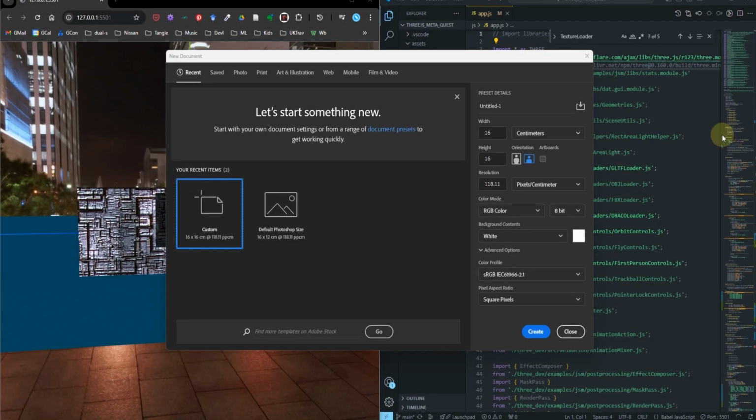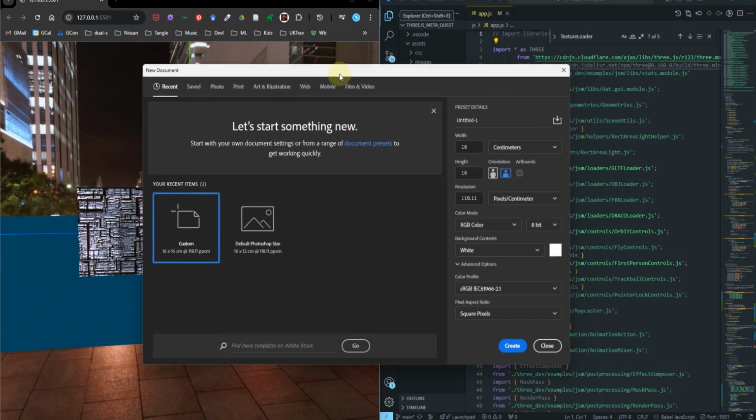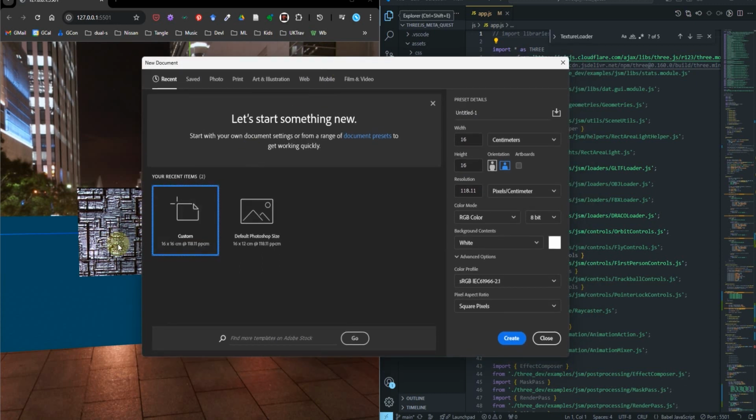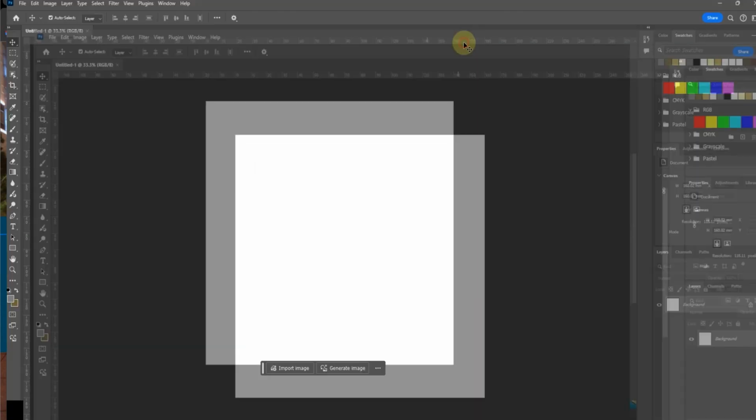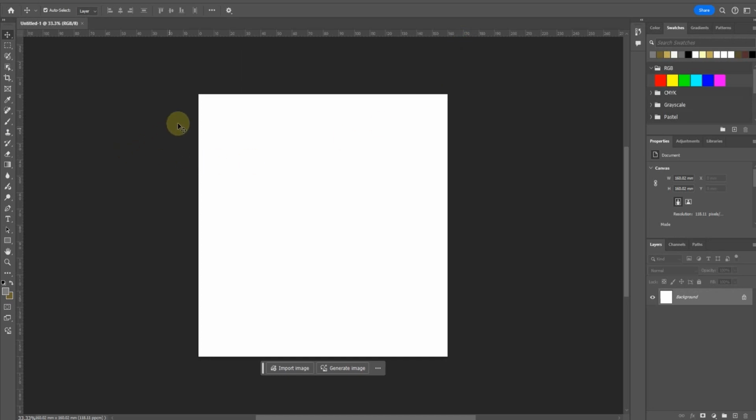So in this next video, what I'm going to do is create a texture for the building wall. I'm going to create a custom texture in Photoshop, with a width and height of 16 by 16. And what I'm going to do is basically create some kind of brick texture. So lay it across like that. Always rotate it. So I'm going to look at the background.